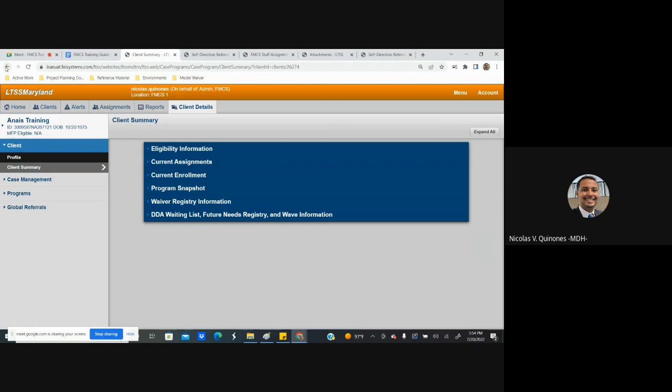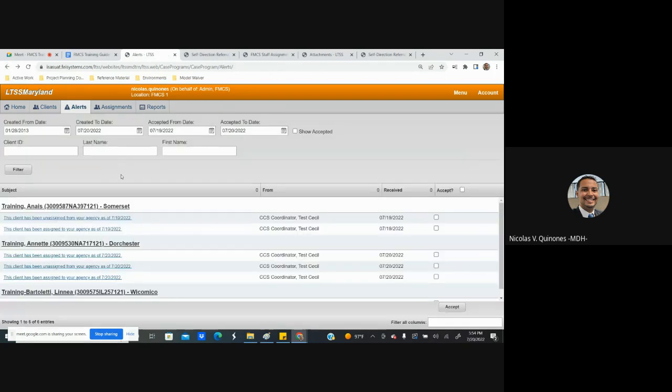Now, before we go any further there, I'm going to go back to our alerts page and discuss the second type of alert you can expect to receive related to participants. So the same way you'll receive an alert when your agency is assigned, you would also receive an alert if your agency gets unassigned from a participant for any reason. And there would be 2 particular reasons why that would occur.